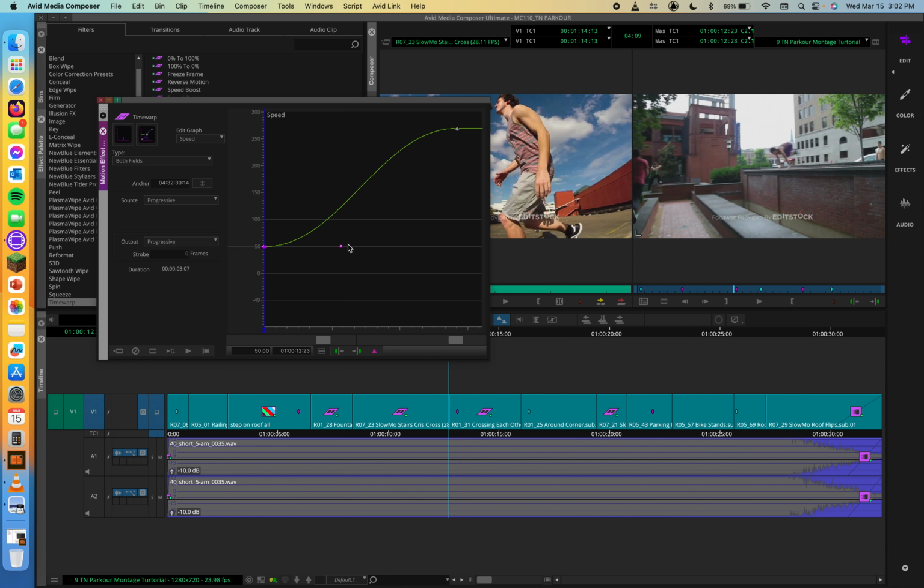What we can do is select on specific keyframes, and then we get this extra handle. We can use this handle to adjust that spline, that ease in and out. So we can make it more abrupt, we can make it sharper. So we could do something along these lines.